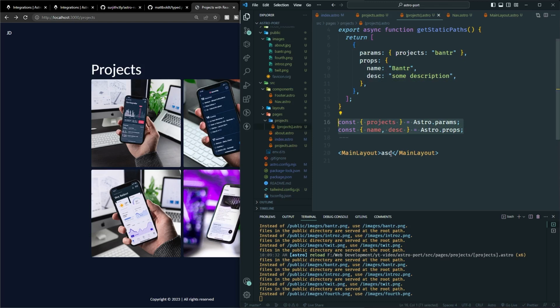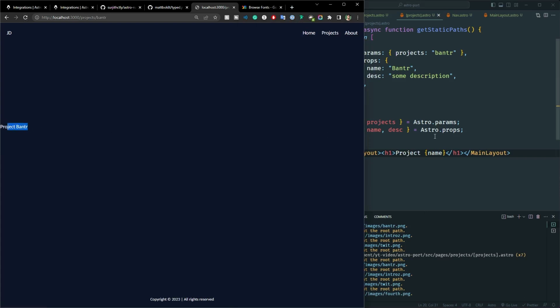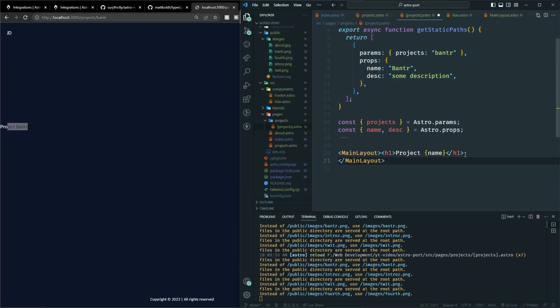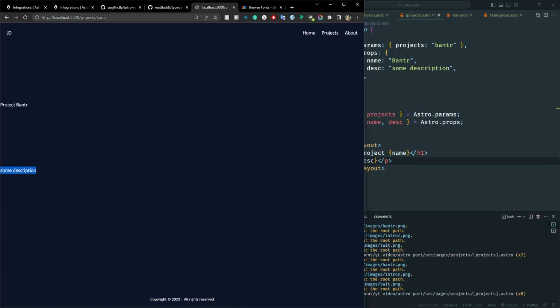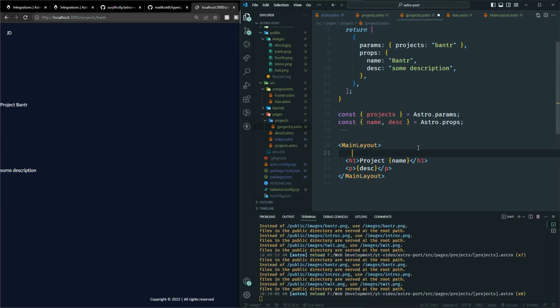Next, let's do our H1 real quick, and then we just type in project. It's going to be the name of the project. Let's go to banter. We have the project banter. Cool. And next we open a paragraph tag, simple, and then the description here. So there we have some description, and we need to make sure we are having a nice layout in this.